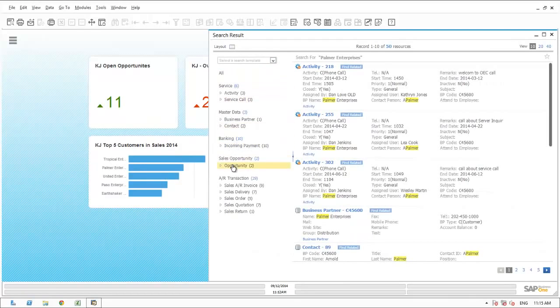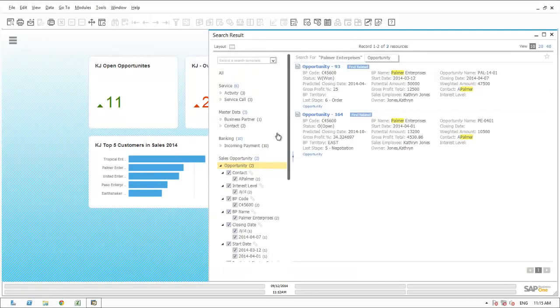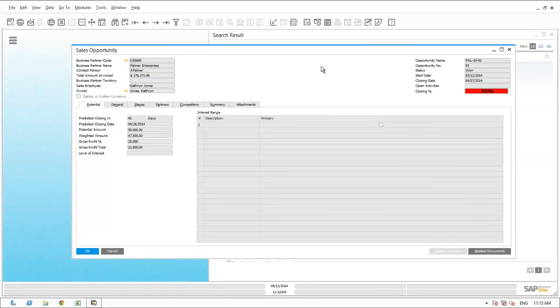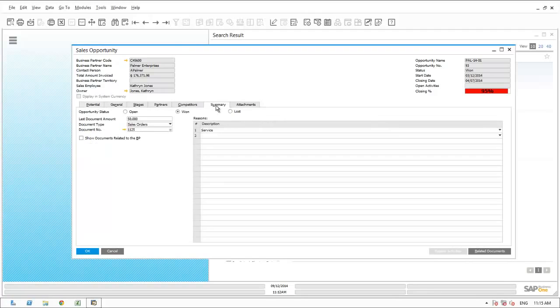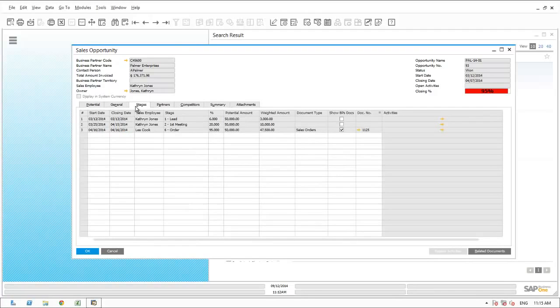She filters by sales opportunity, of which there are 2, and she can drill into each of these opportunities. She can see this is an opportunity that she won, and she can see the stages that this opportunity took from lead all the way to order.